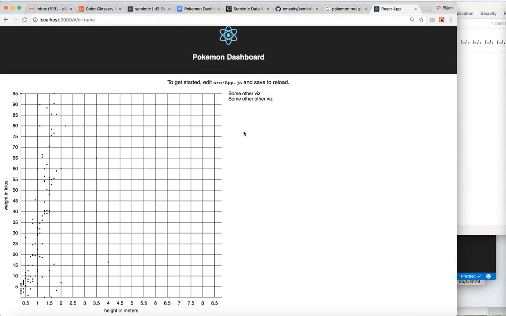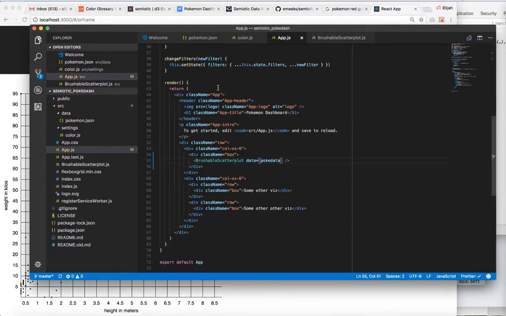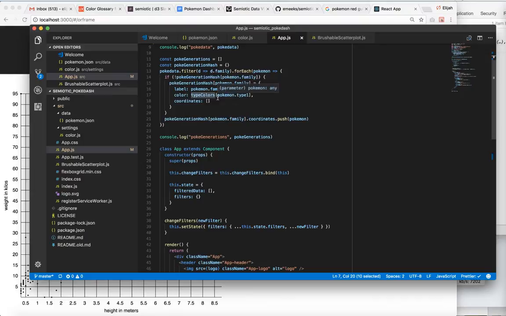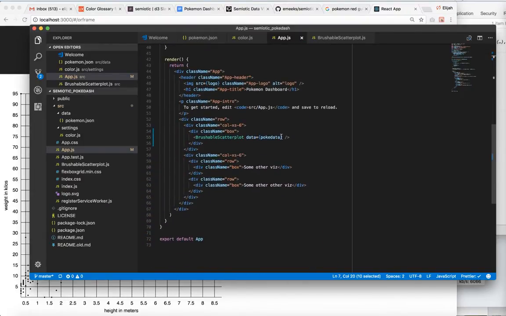All right. So very quickly we plotted the height by weight. We don't know what anything is because when we hover over it, we can't see anything. We're also not using any colors here, so maybe some colors might prove useful. The main app is importing this set of type colors, which allows you to color them based on their primary type. We can send that down.